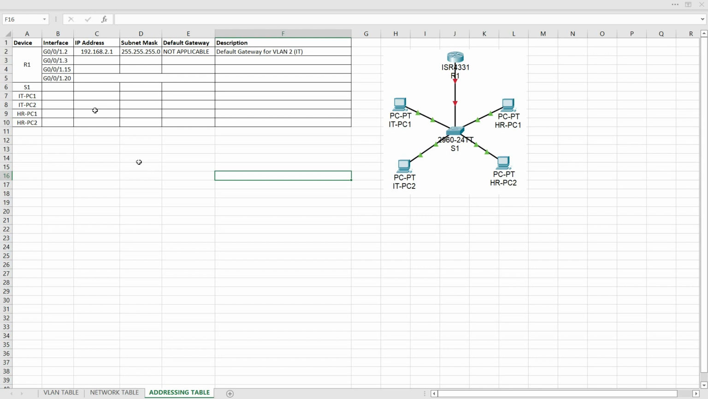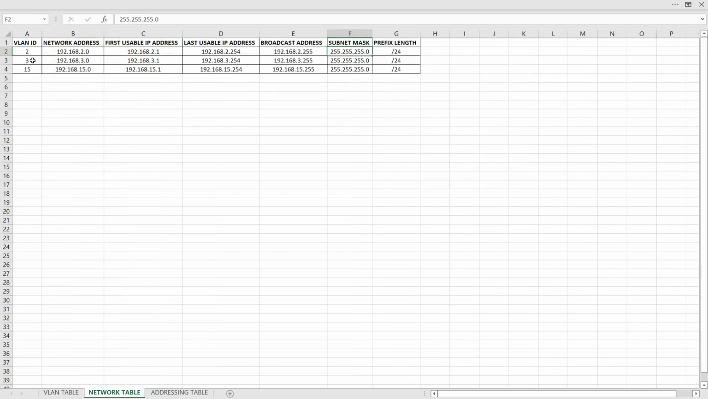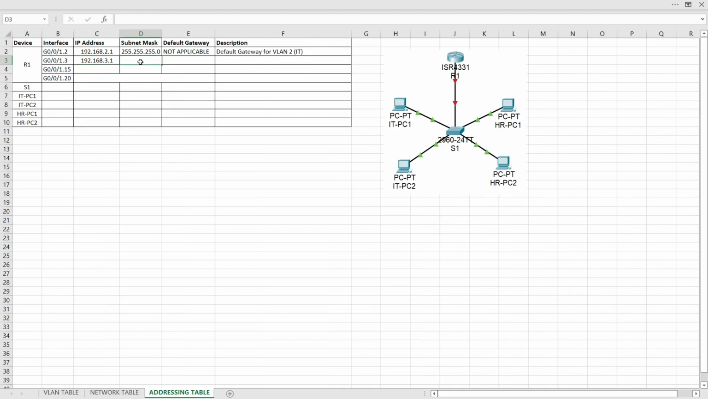Next is the subinterface for VLAN 3. We will use the first usable IP address, 3.1. So here we can see that VLAN ID 3, 192.168.3.0, and we use the first usable IP address. Then subnet mask, default gateway is not applicable. Then description, this is for VLAN 3, that is HR.